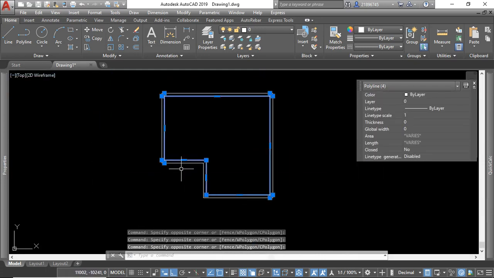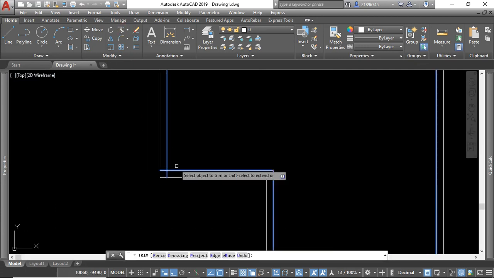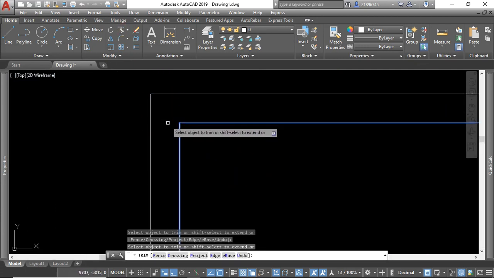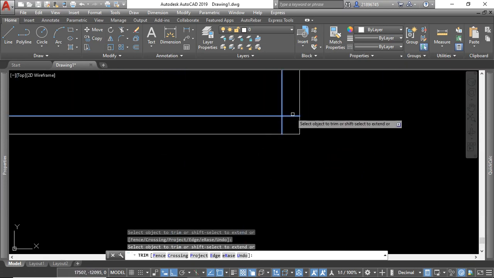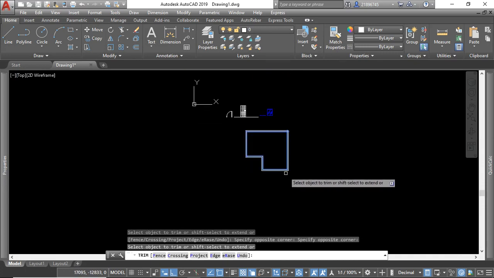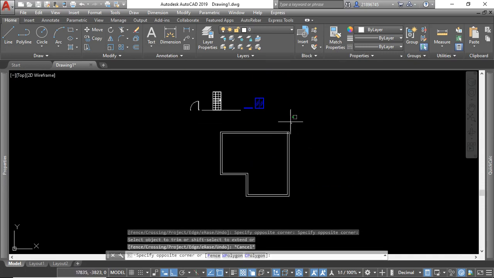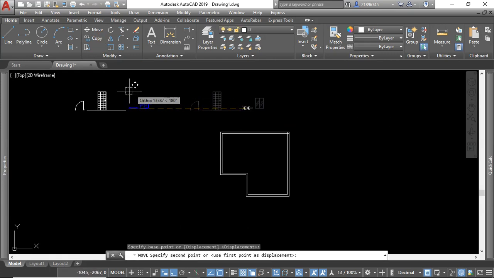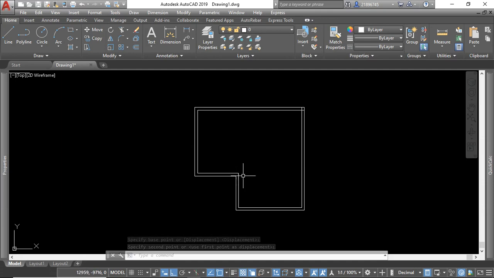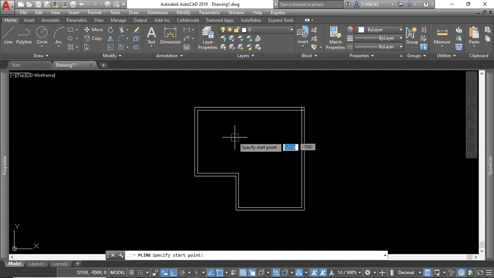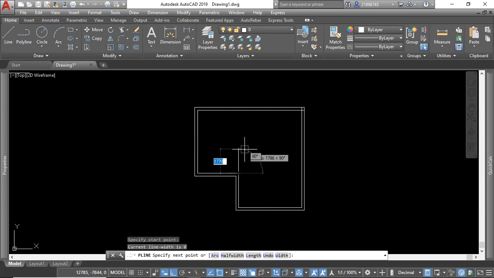and if we go ahead, we just pick the trim tool, we trim here, and we trim the rest like that. So this is a small house plan. So maybe we can go ahead and add some more space here.